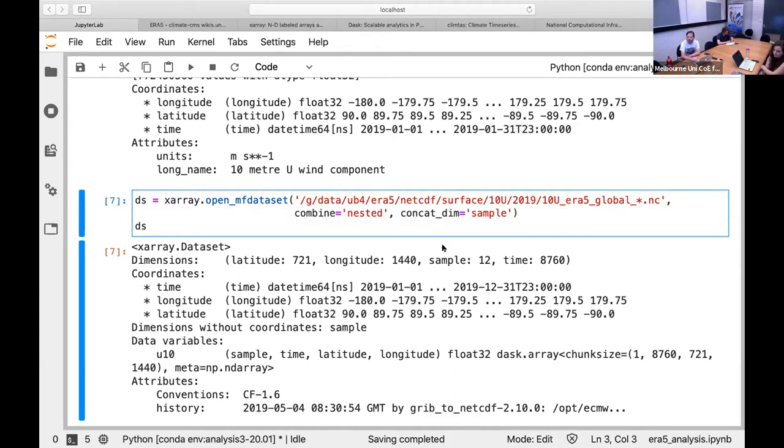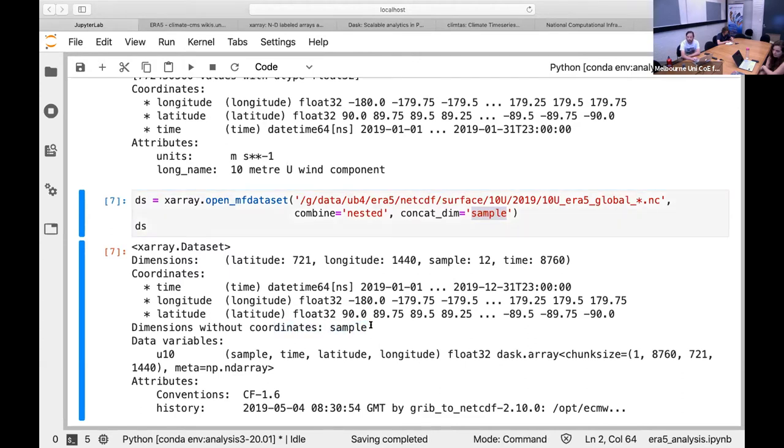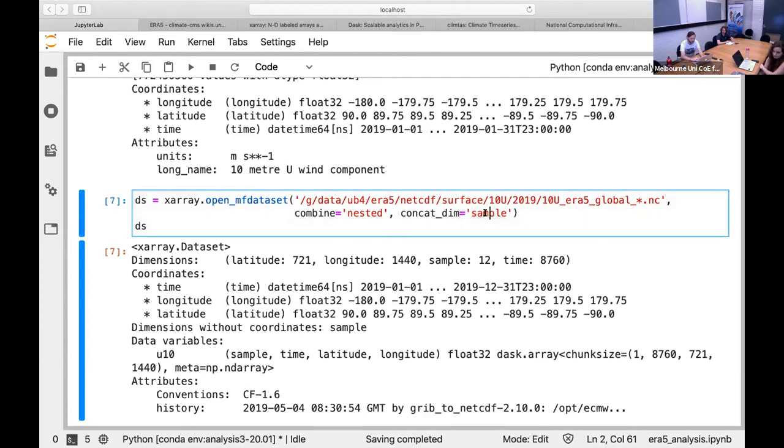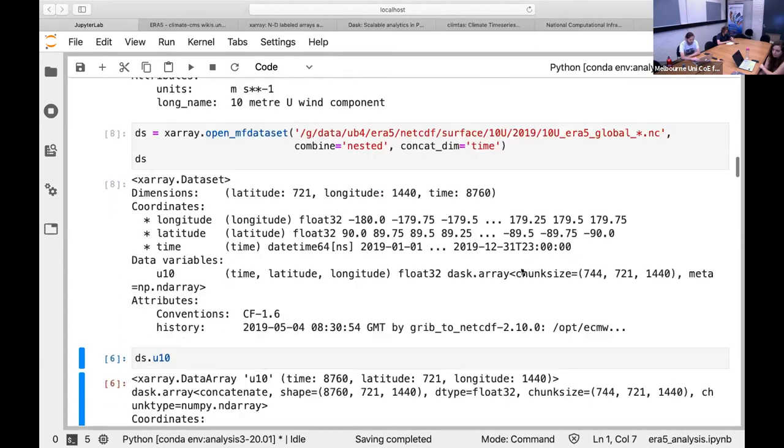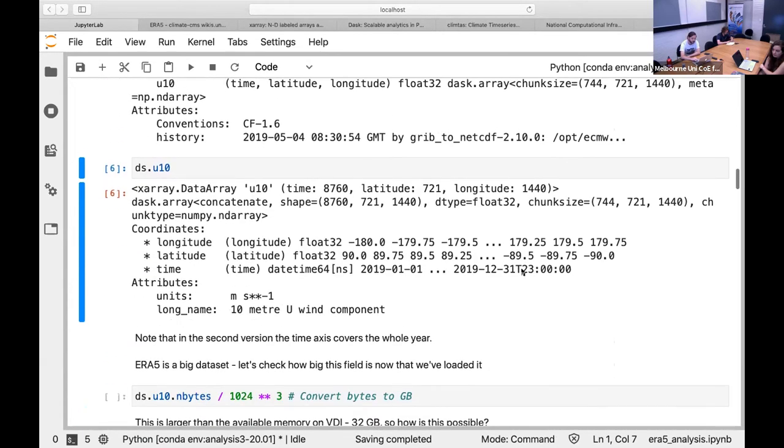So if these didn't have a time axis in them, this is what you'd do. Just put time there. You'll see that it says dimensions without coordinate, sample here, because that was my virtual dimension I've added in here. It's not going to automatically work out what the time values for each time step are if you don't have that time axis. So you'll have to add that in separately yourself later on. But yes, you can add a dimension that's not present in your dataset, and it will just put the files in order in that dimension.